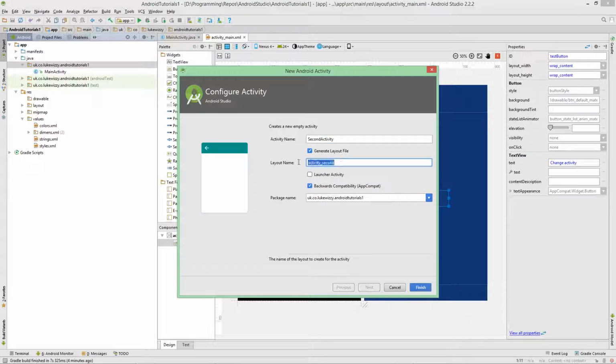Now, you'll notice here this layout name changes by default, so actually, we don't need to do that ourselves, which is really nice. I like that. We don't want that as the launcher activity. We may as well have it generate a file. In the package name, that's just what's over here.